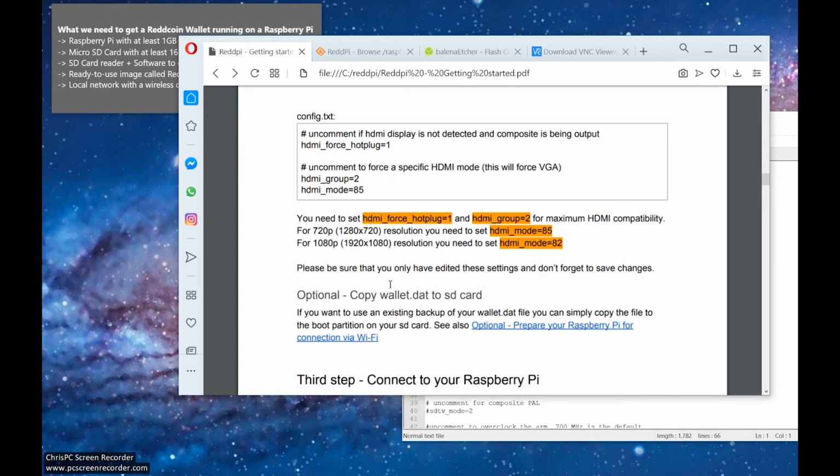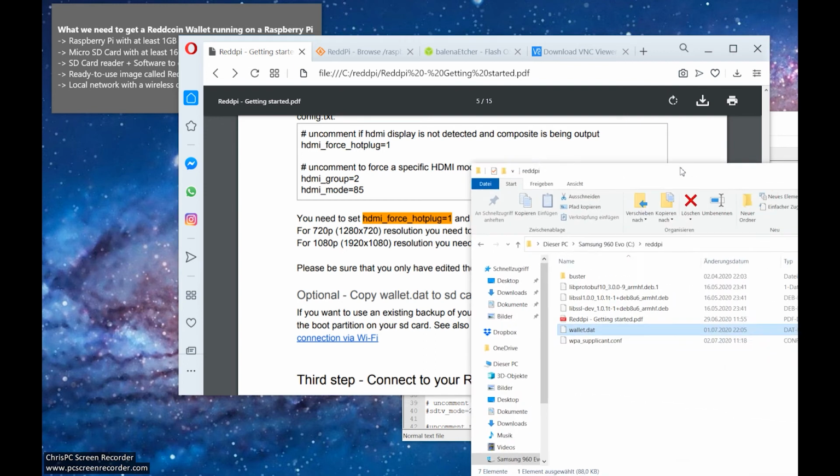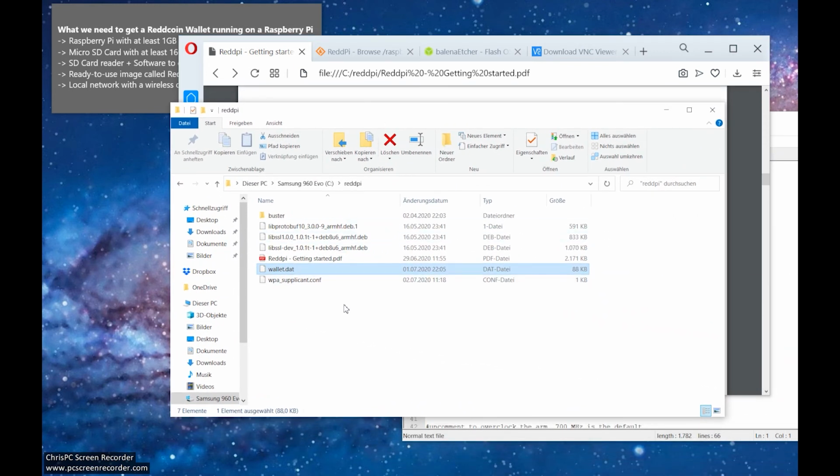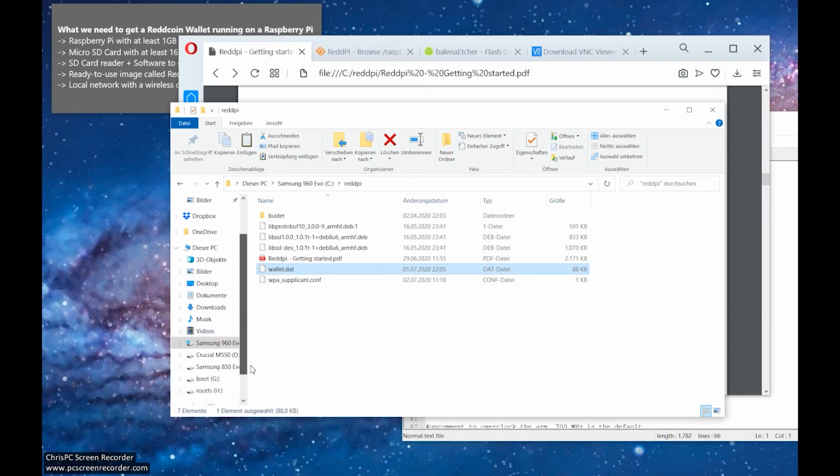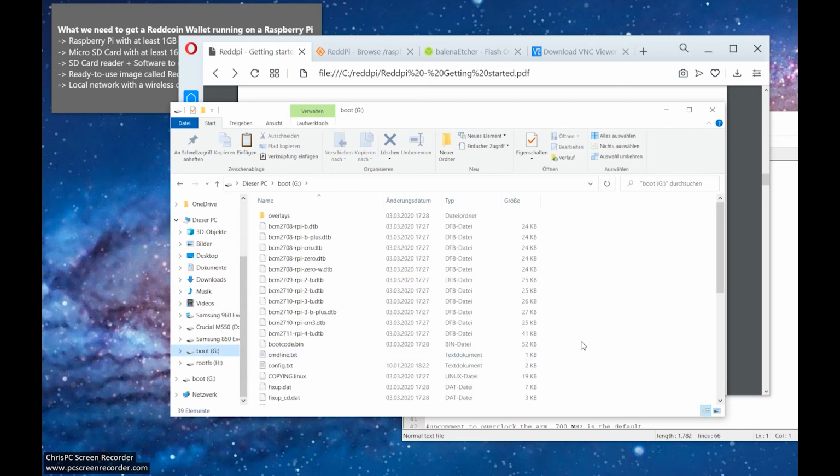You can also copy your wallet file to your SD card if you have one, so you don't have to do this afterwards, just to simplify things. For this we can just go to the directory of your wallet file and copy it also to your boot partition.